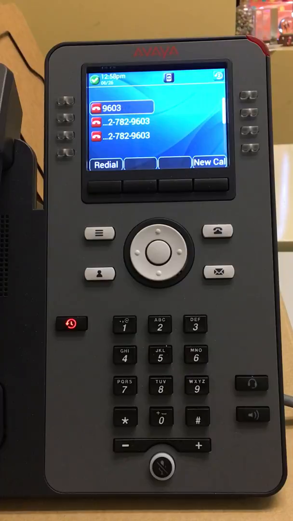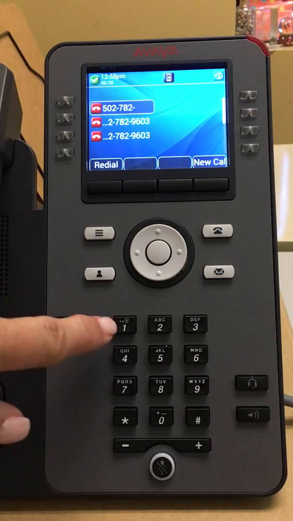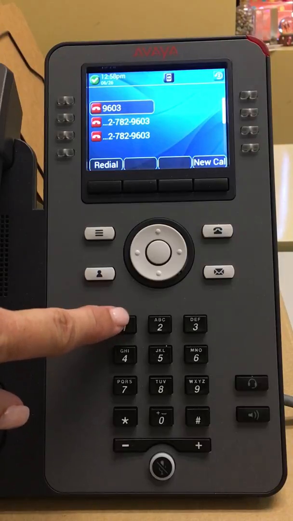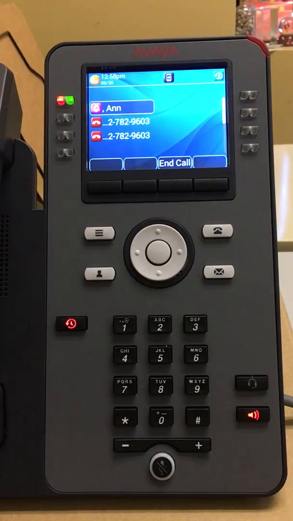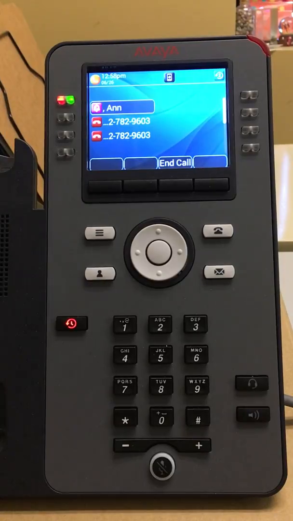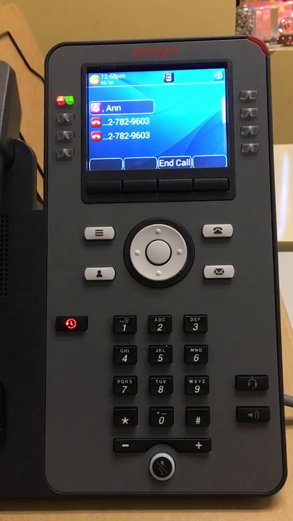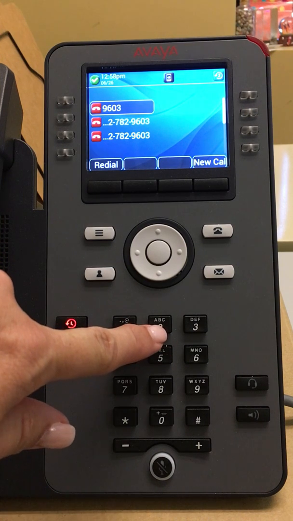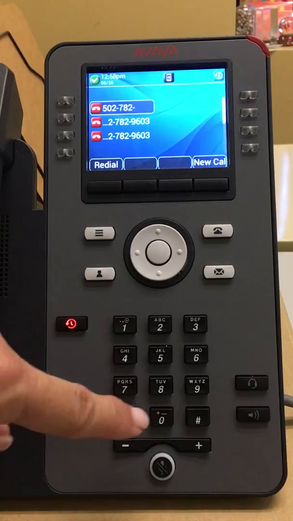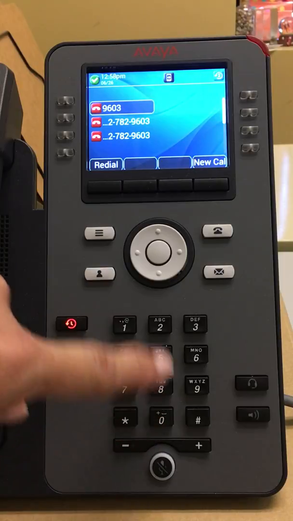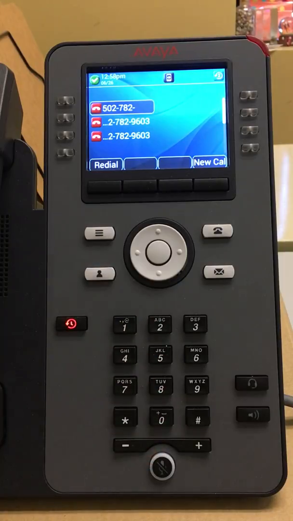How does a speed dial work? All you have to do in order to call someone from your speed dial is press and hold down the number that you've chosen for that person. So I'm going to press and hold, and notice it's calling Ann Willard. If you want to call your number two person, you press and hold your number two, three, your 10 is zero, so you can have 10 speed dials all together.